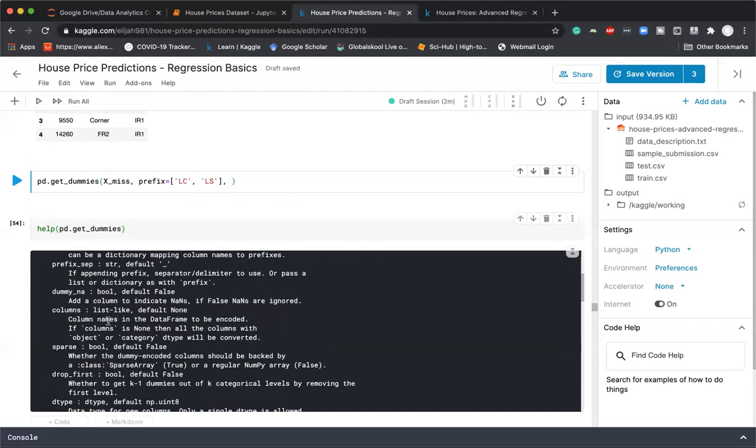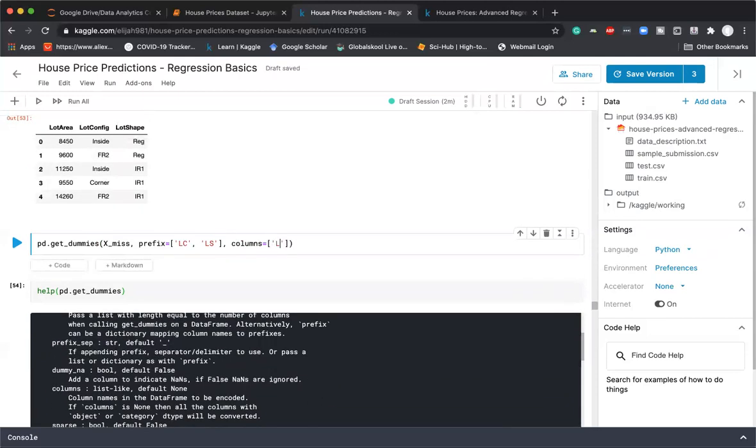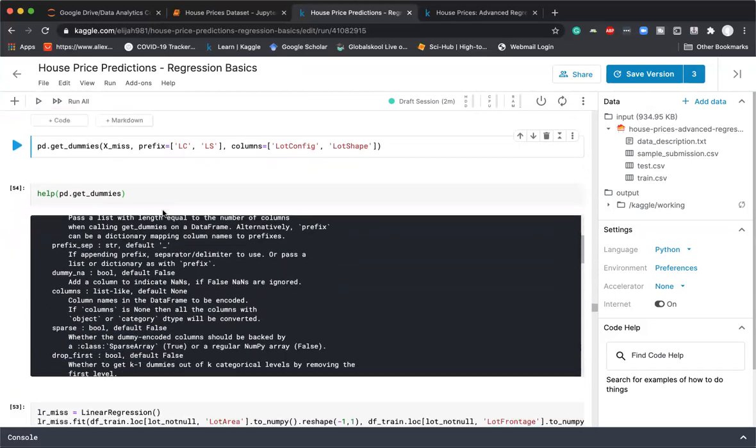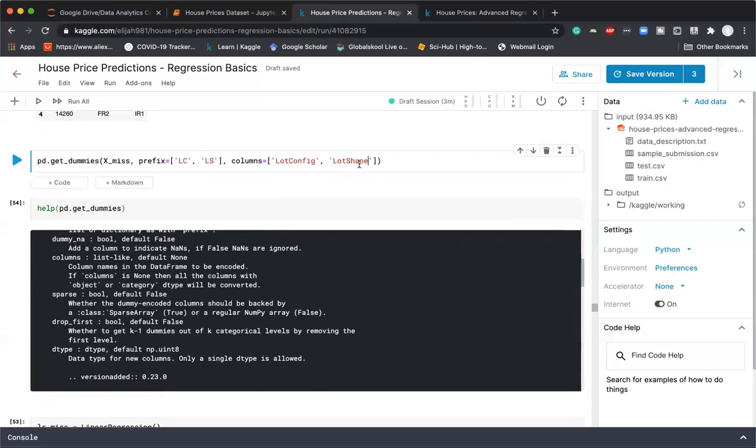Columns. Which columns do we want to encode? Columns equal to lot config and lot shape. And drop first: whether to get k minus 1 dummies out of k category levels by removing the first one. Yes, I think this is fine. We will do drop first as true.